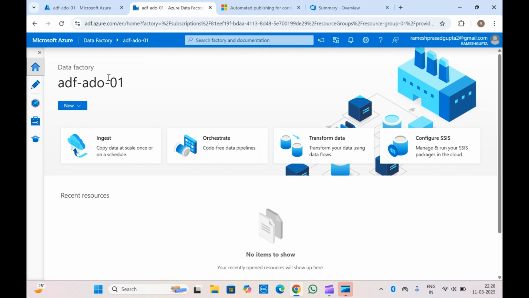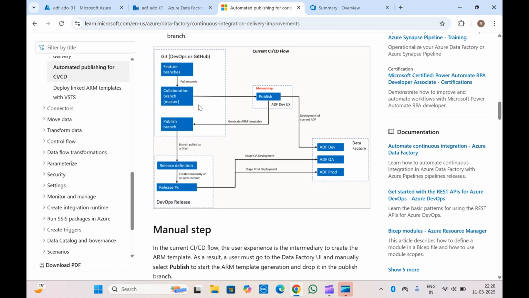Let's now go ahead and create the pipeline, or even before creating the pipeline, let's see the difference between the previous approach which we did and the current approach with which we will be creating the pipeline today. If you see the diagram, this is the old approach. This was the Git or DevOps or GitHub. Here we had the feature branch, and this is our collaboration master branch. We created the pull request and merged our code to the master branch.